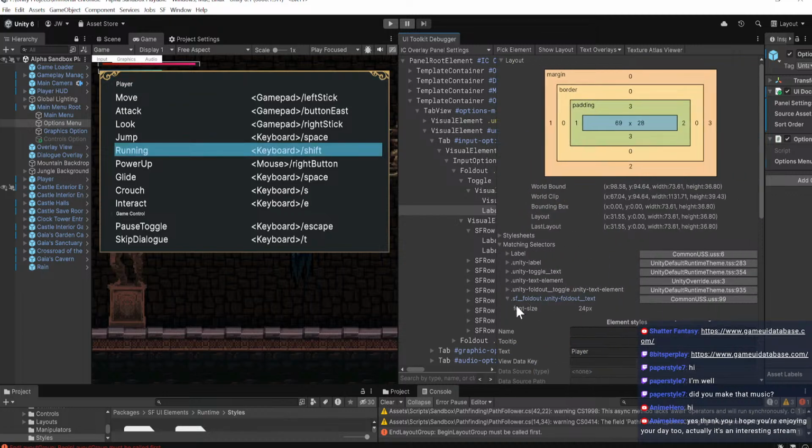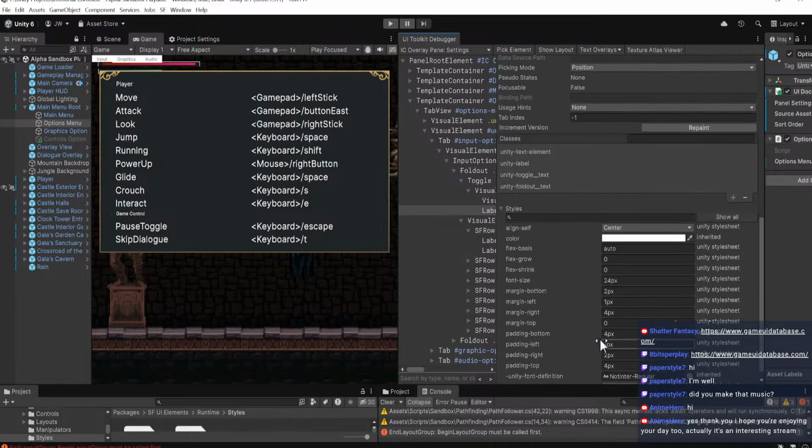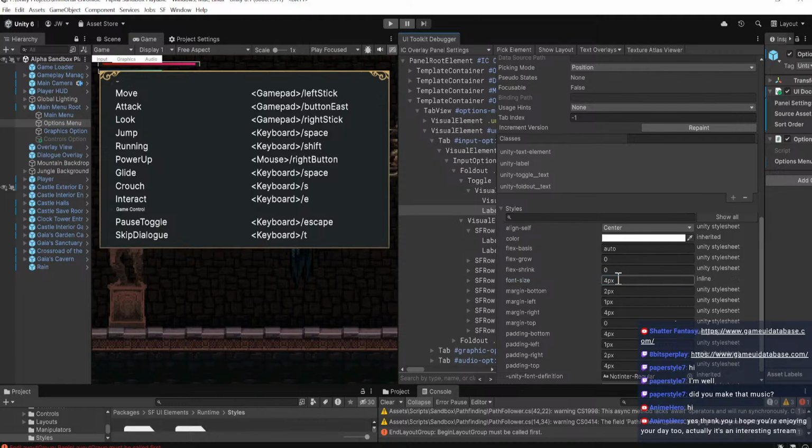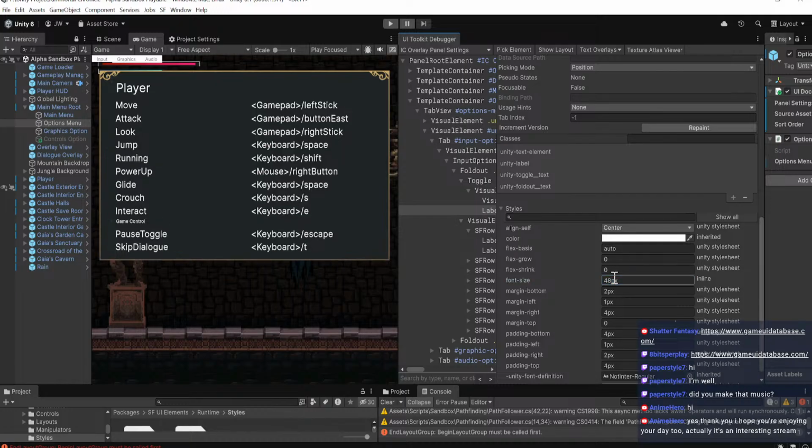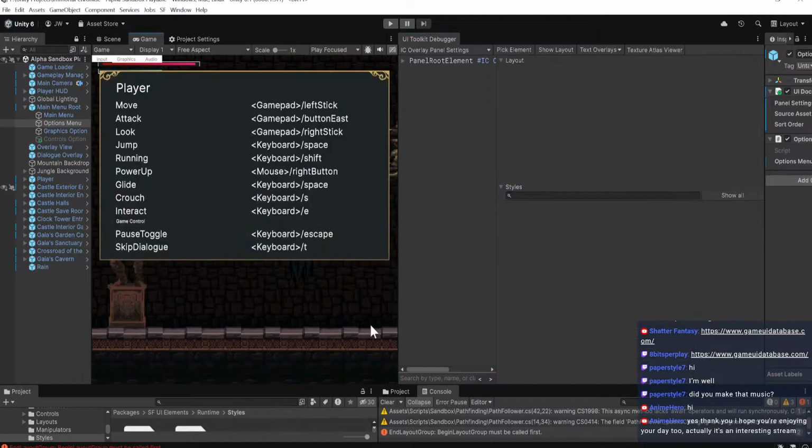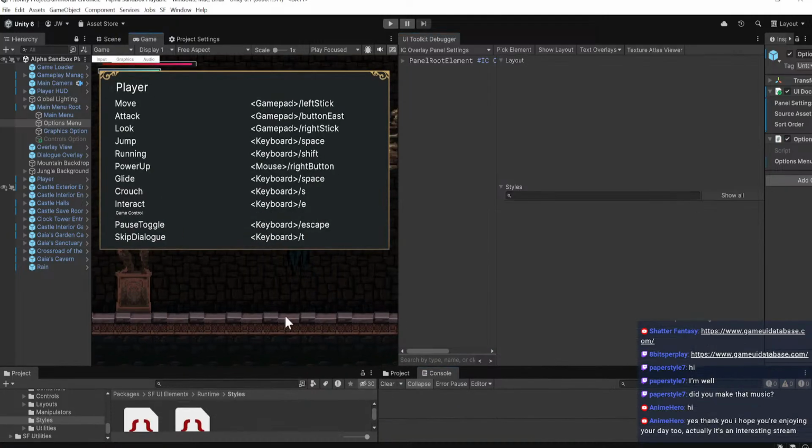I accidentally was trying to get the label and change its size as if it was a direct child. Let's see what 48 does. Oh, Unity, what is that? Yeah, okay, just testing it out, see 48. All right, so that works.